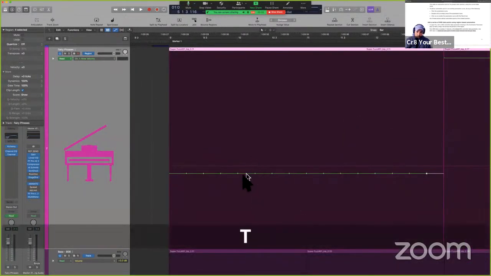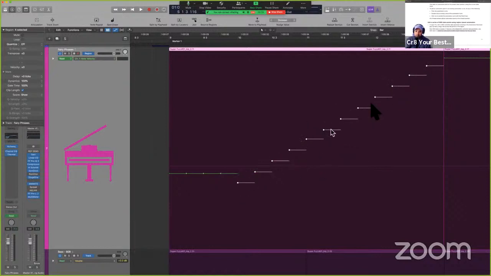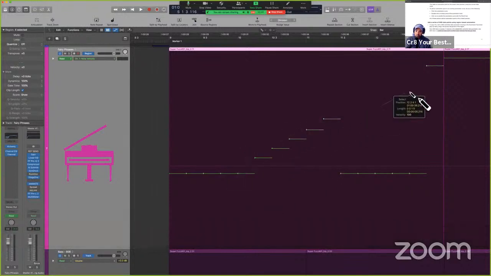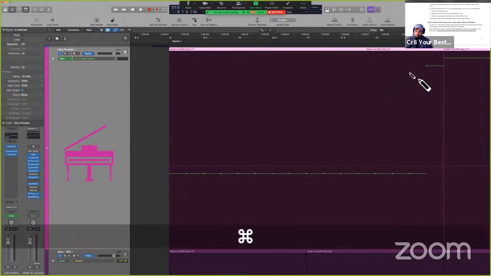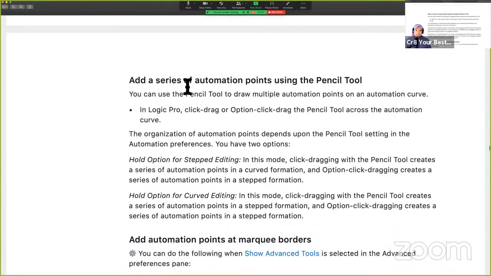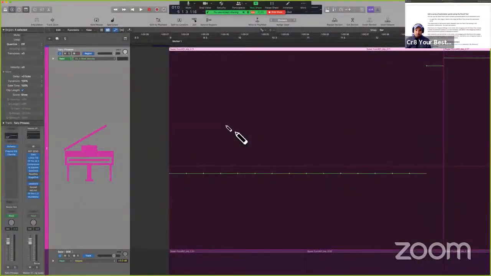So I can use the normal cursor tool to create this kind of diagonal line. Let's see if I can create these different automation values, or we can use the pencil tool and draw them in like this. I don't know what the difference is particularly, but that's that. And let's keep going here. Page 611, add a series of automation points in Logic Pro. Click, drag, or option click, drag using the pencil tool. All right, let's try this out.